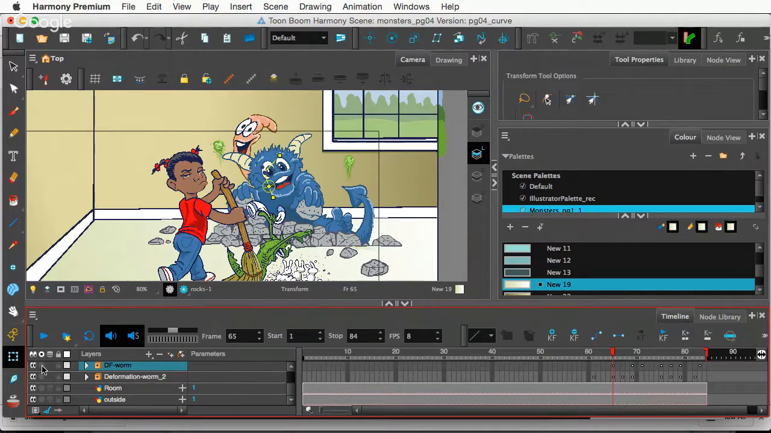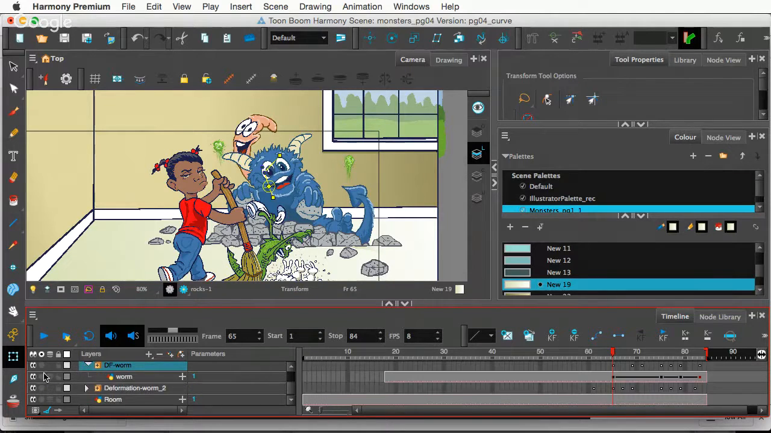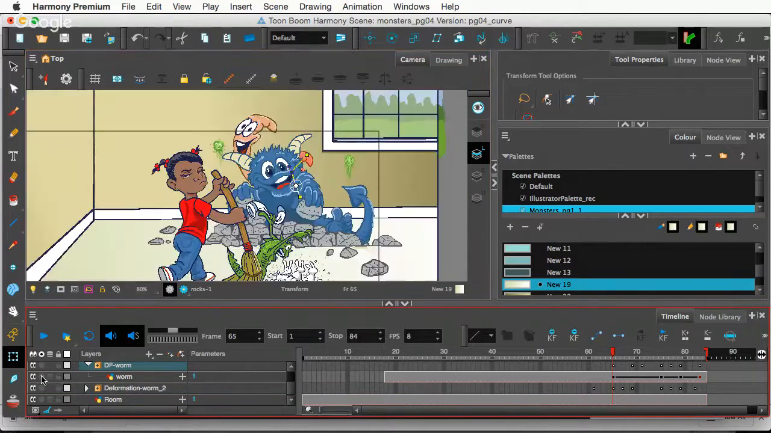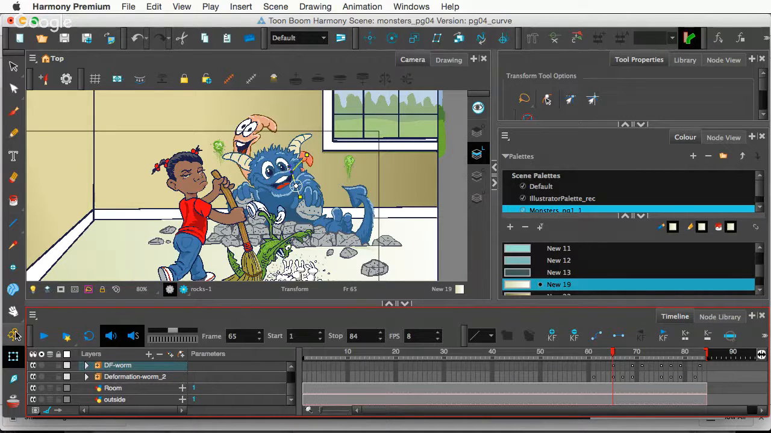Let's solo that first little worm guy. See if we can get away with moving him. All right, so I'd done one of these before. So I just did that one. So now I've got two of these guys. That's kind of cool. So it looks like a little two-headed worm.